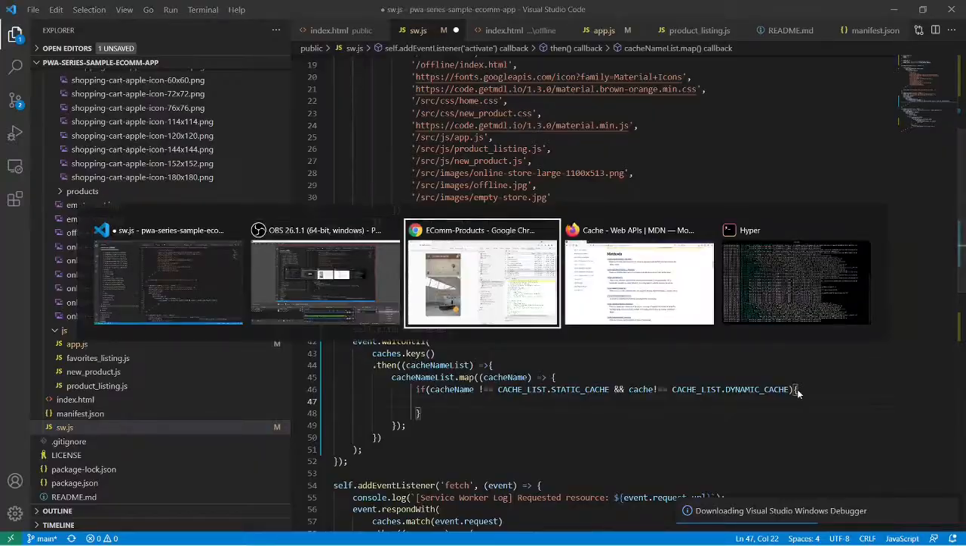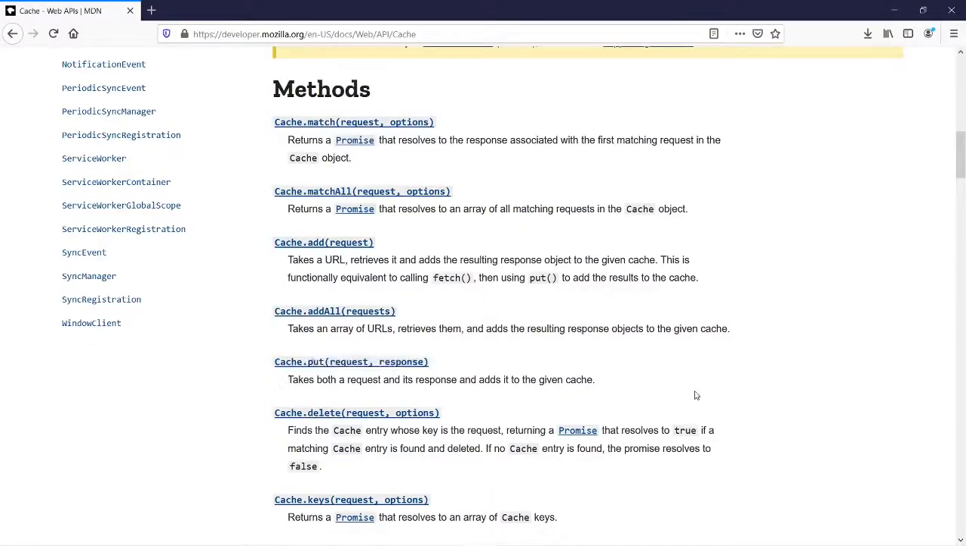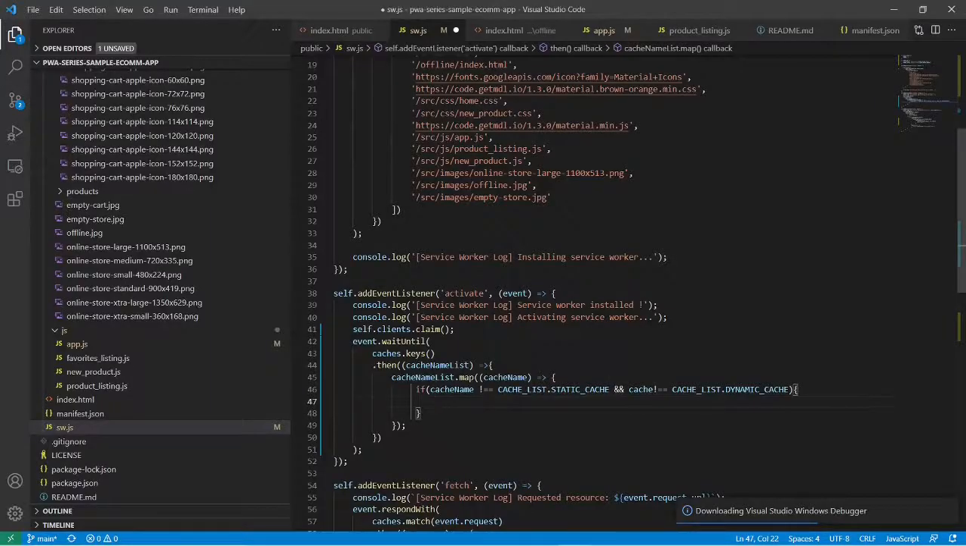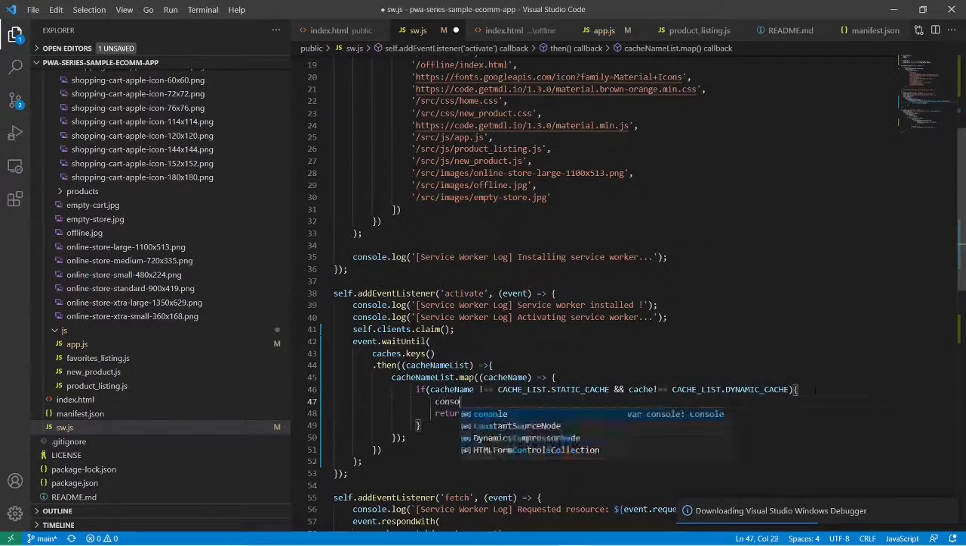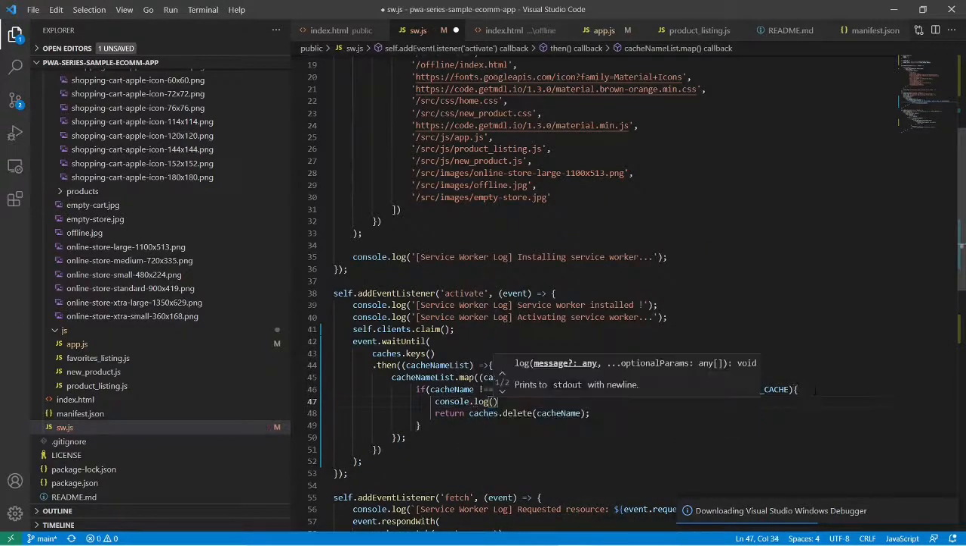So let's quickly go back to the documentation again. Here we have the cache delete method. It takes the request as an input and returns a promise that returns true if it finds an entry to delete and false otherwise. So back to VS Code, caches.delete, and we use the cache name. So return it. Let's console log it as well. Deleting cache, give the name of the cache there.